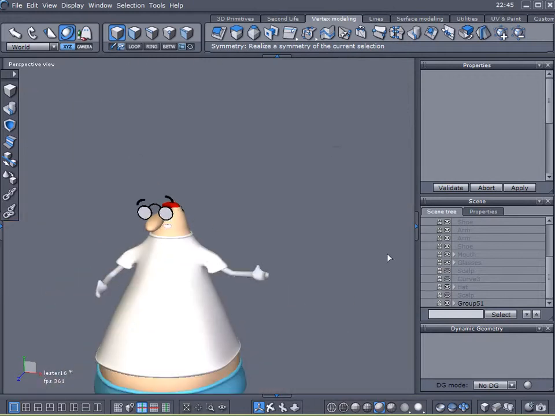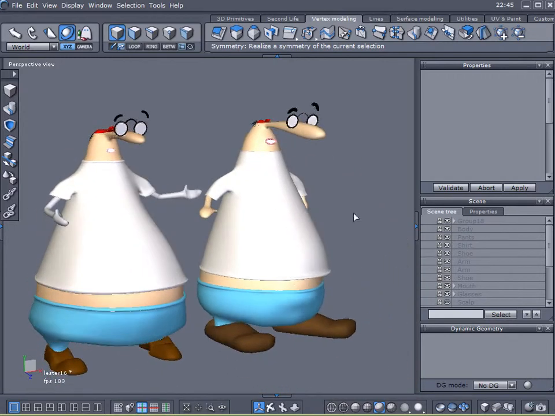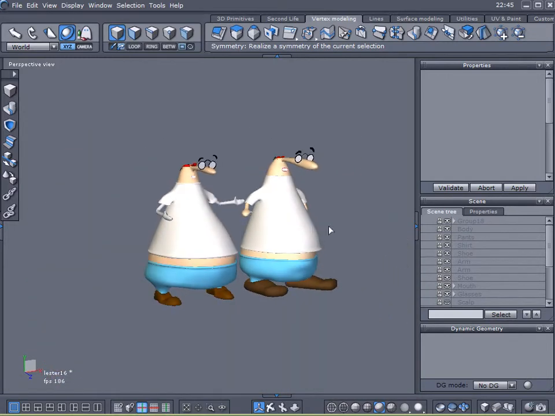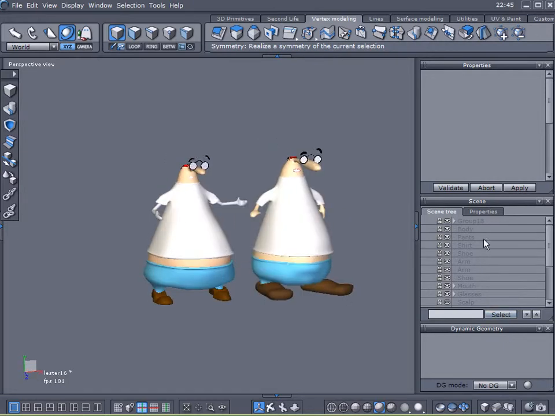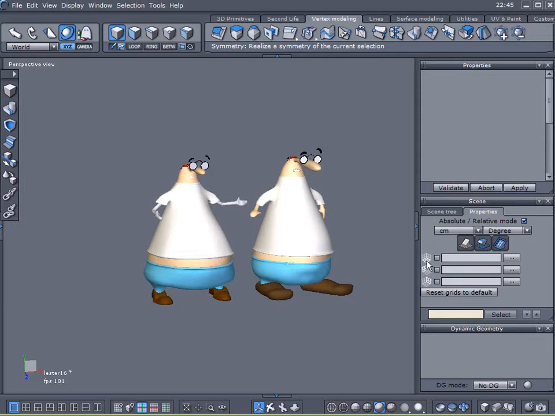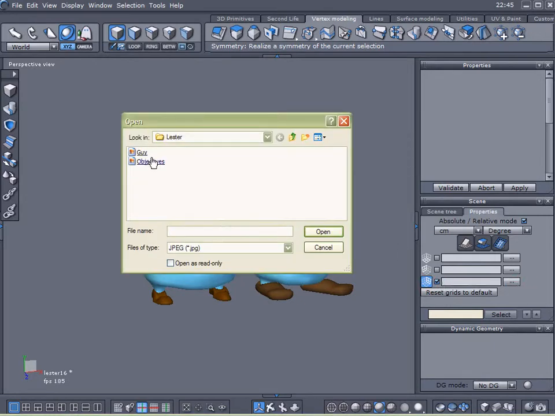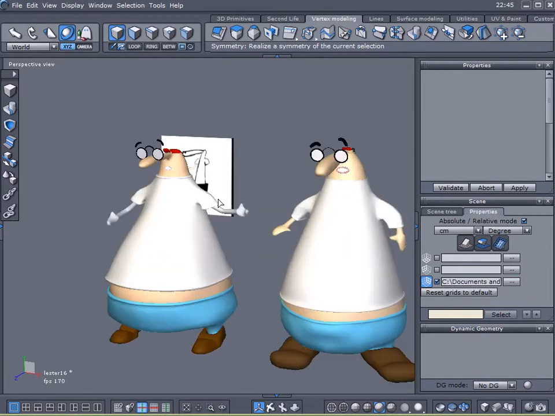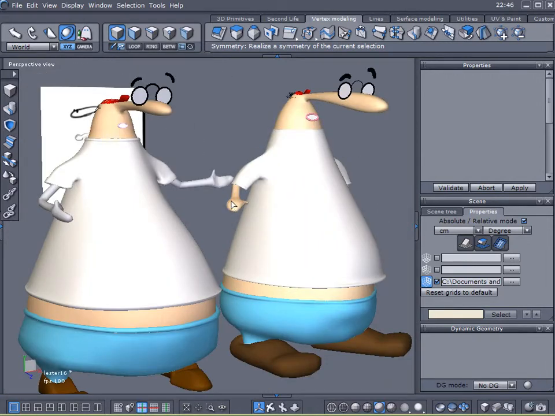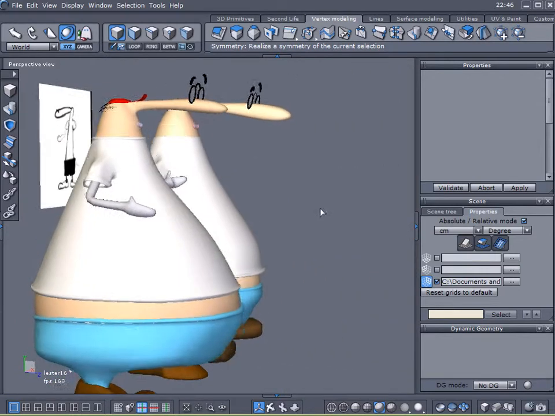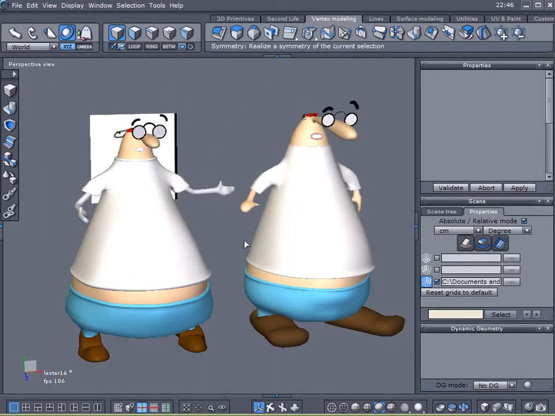So that's the little character we created in this tutorial, based on this original that I created before the tutorial, and also based on a reference drawing that I had created. And so that wraps up this tutorial on character or organic modeling, and I thank you for watching them.